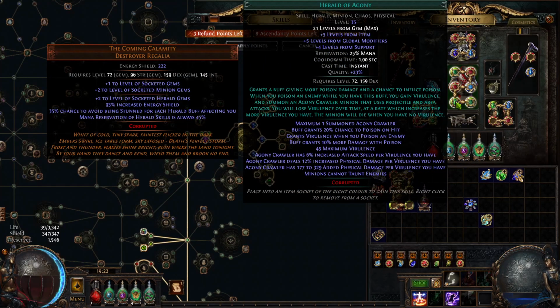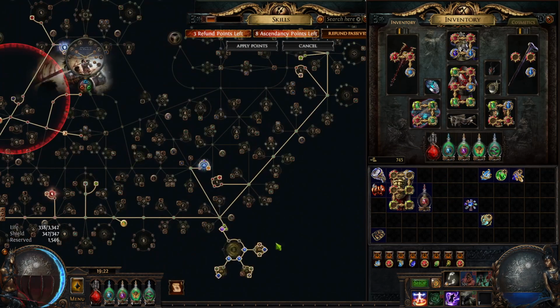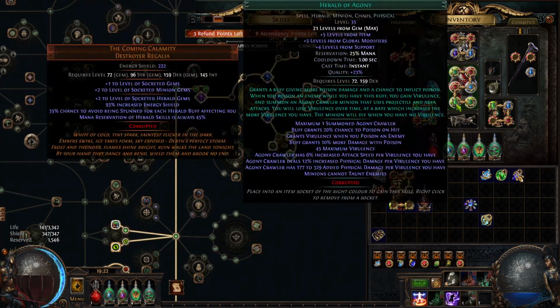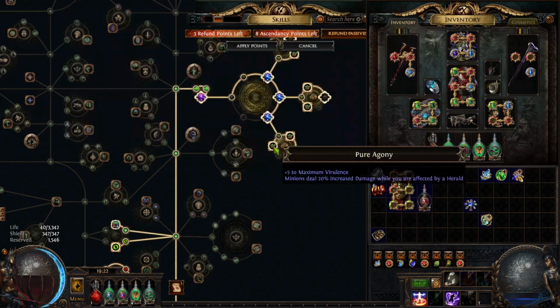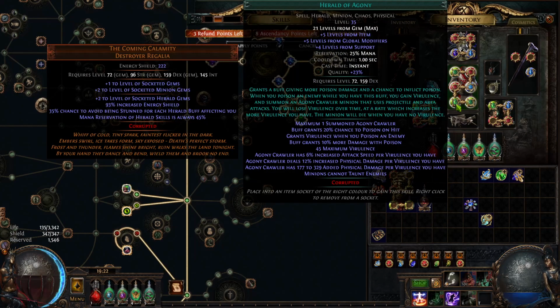Each virulence. So with the current one, I have 1, 2, 3. So I have 9 Pure Agony on my medium cluster jewels, and then I have 45 by default here on a Herald of Agony level 35, 23 quality. I think 20 quality is enough. Anyway, it is 45 plus 45, so the total is already 90 virulence. Each virulence on a level 35 Herald of Agony here is giving me a lot of flat damage. As you can see in the number on the screen, 177 to 329.